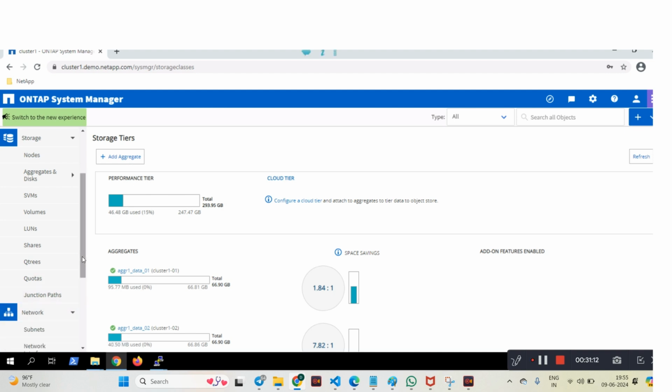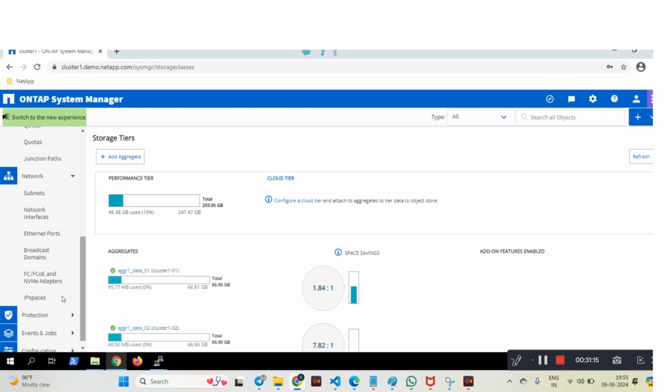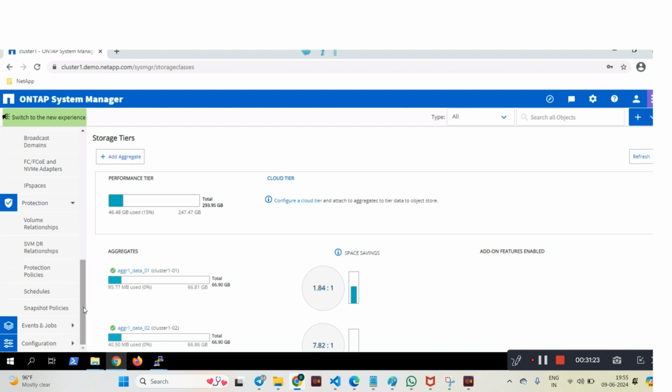And you see network, right? In network we can create everything: subnet, interface, ethernet ports, broadcast domains, IP spaces. And there is the protection tab. Using the protection tab, you can do different kinds of replications like SnapMirror async, global, MetroCluster. You can do MetroCluster with your SnapMirror synchronous applications, your SVM DR, vault. You can create your snapshot policies. Your schedule means cron job schedule, like when this snapshot will be taken. So those things you can do.